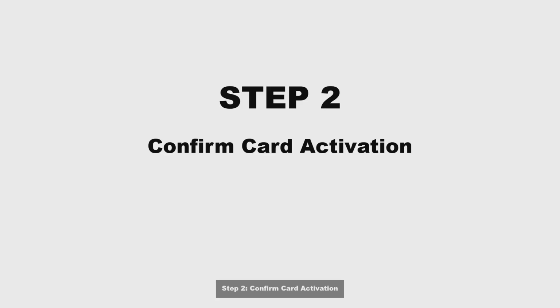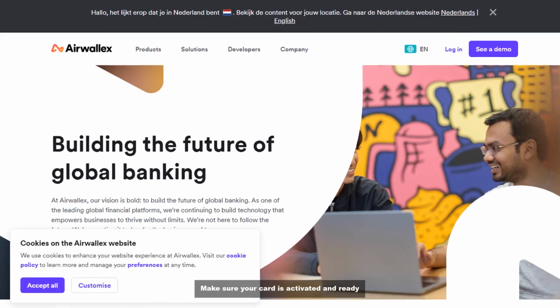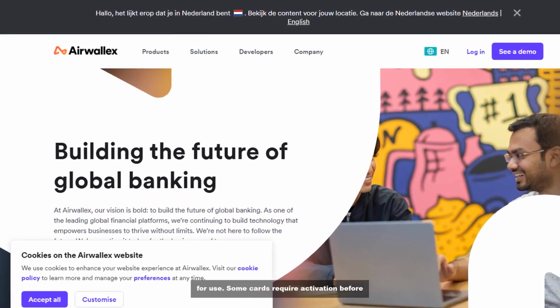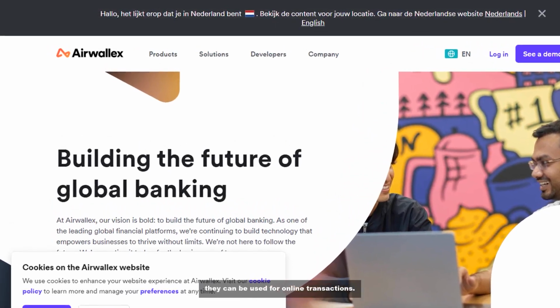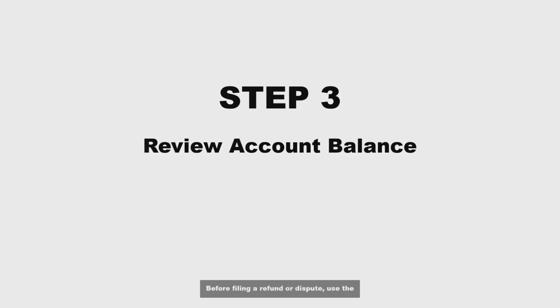Step 2. Confirm card activation. Make sure your card is activated and ready for use. Some cards require activation before they can be used for online transactions. Step 3. Review account balance.